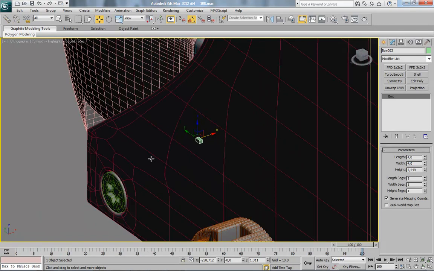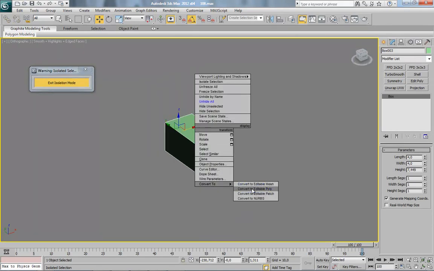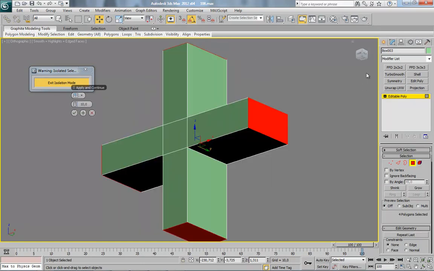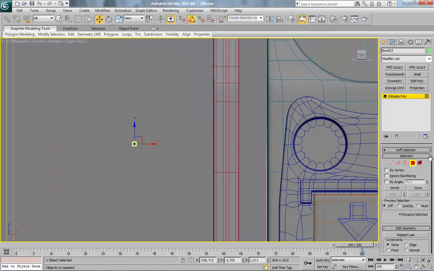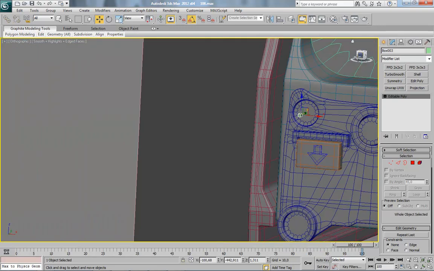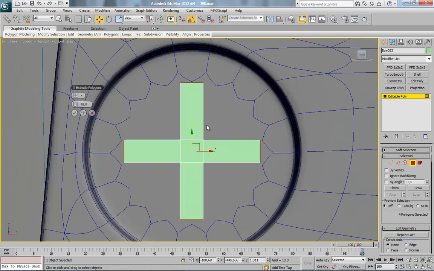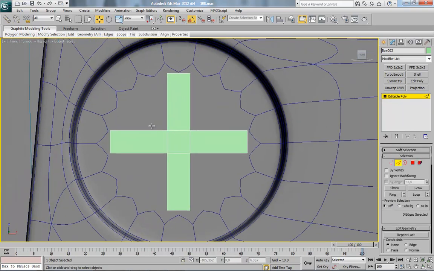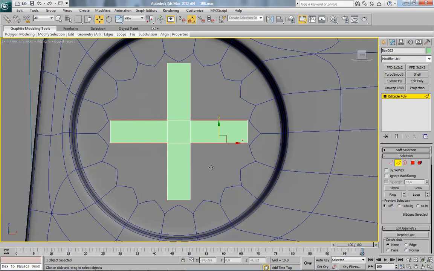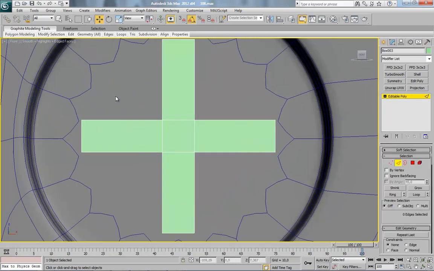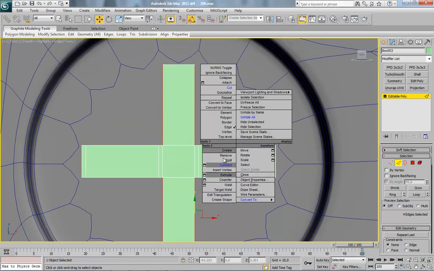Now convert it to poly, select these polygons, use extrude, select by polygon. Okay, use extrude. Now add some support edge. Or wait, select these polygons, Ctrl I and delete. Okay, now select this, connect.